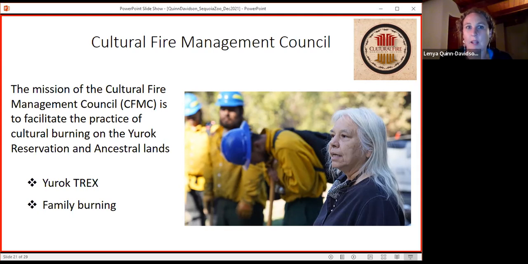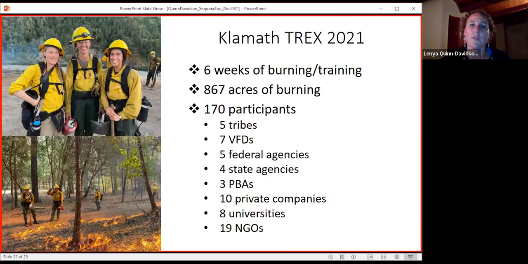So out on the Mid-Klamath, there's a group called the Cultural Fire Management Council. And this is led by a woman named Elizabeth Azuz, who is Yurok, and Margot Robbins. And they are just really focused on bringing fire back to the Yurok ancestral lands. And so they do training exchange events. They do a lot of coaching on family burning, trying to bring fire back to the Yurok lands. Super inspiring.